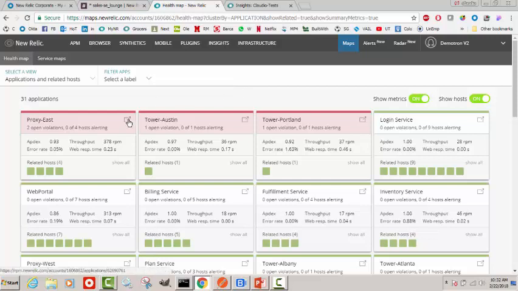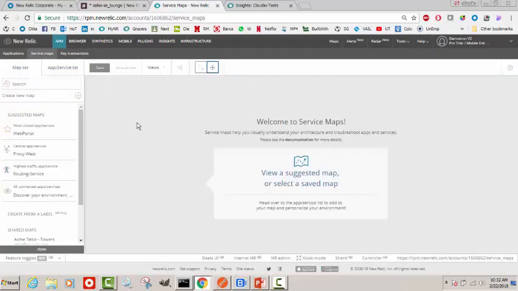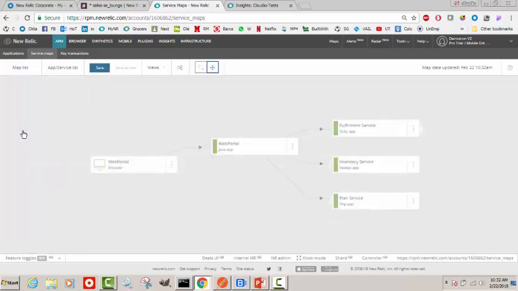So I could go right to the application this way, but first I want to show you service maps, which is more of an application type of view, but from a transactional point of view, if you will, in that it will show us how applications correlate. So let's pick this application here, a web portal application. I can see that a browser comes into this application, and this application has connections to these different applications.